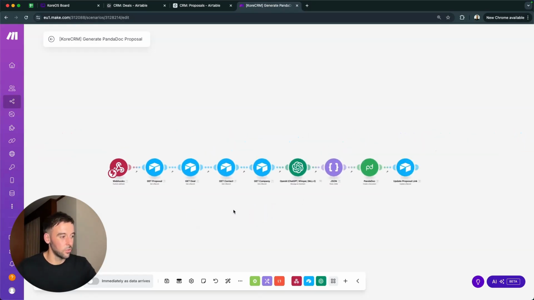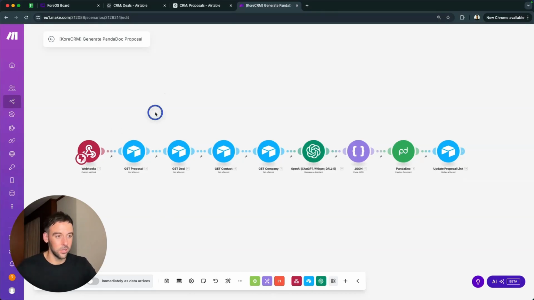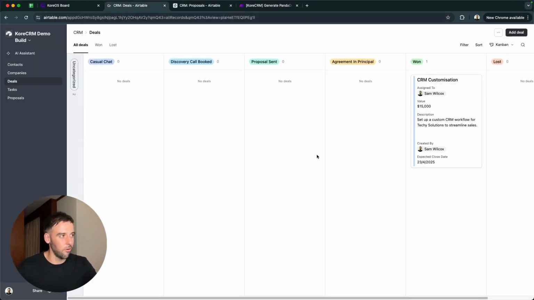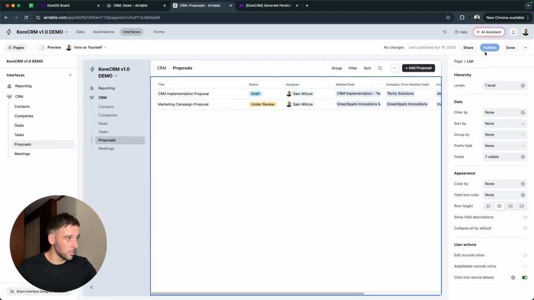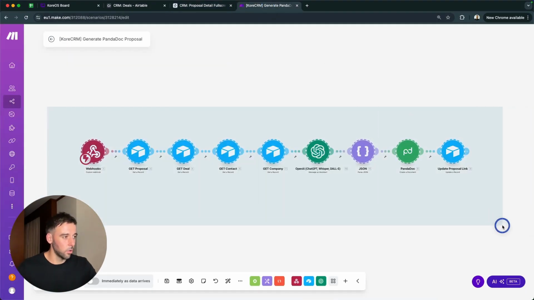Now, Make has also just released their agents. So we could also trigger agents to work off the back of this as well, off the back of a button click inside of Airtable, which is really powerful. So imagine if you press this button, you can trigger an automation to fire off. What we had in here is within the proposals one, we would have it so that if you click on this generate proposal here, this whole automation would run.